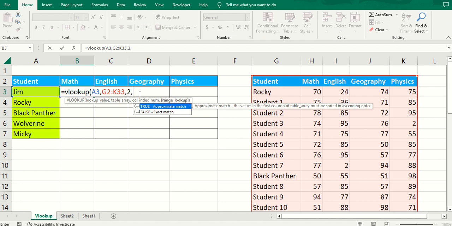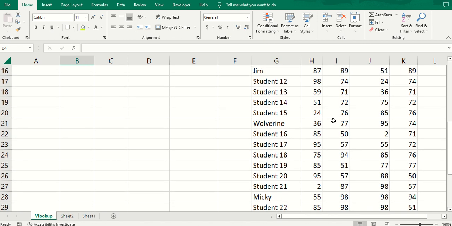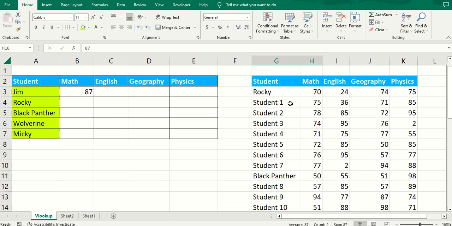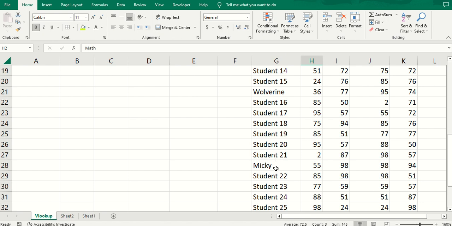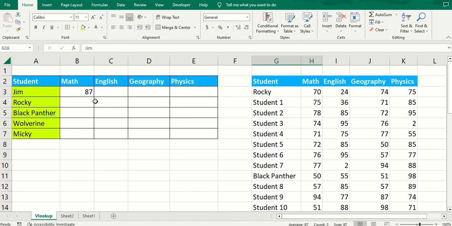And comma, and then what do we want? We want an exact match, so I can click FALSE over here, or I can simply put 0 and then close the bracket, and done. So Jim got 87. All right, let's search for Jim and 87. So Jim is here, and for math he got 87. You see, math is the second column. So we went to Jim, and Jim has 87, so it looks fine.